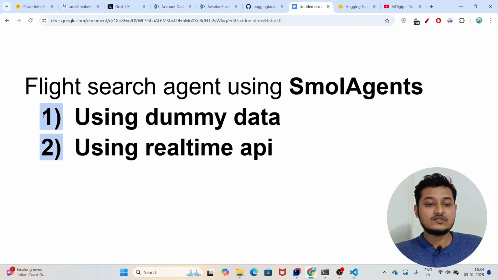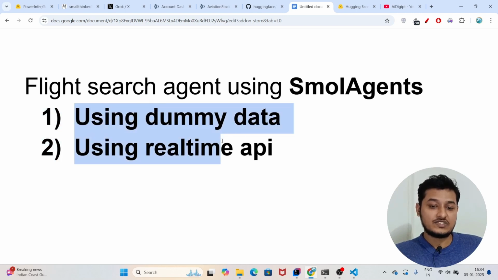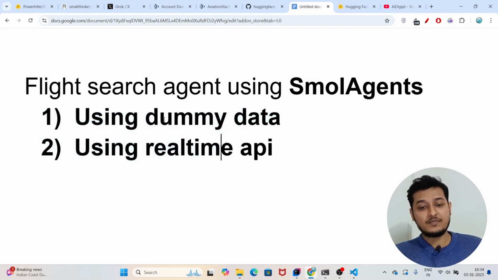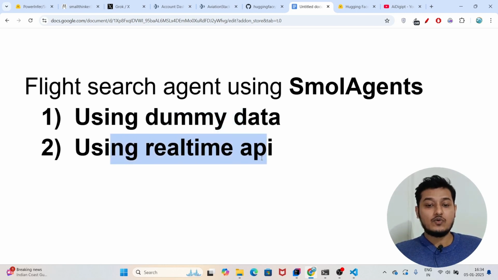Many of you asked me to make a project on this. So we'll do this flight search agent project in two ways: using dummy data, and using a real-time API. Why dummy data? Because you will get the basic idea of how to make any kind of agent. If you watch this video till the end, you will understand how to make any kind of agent, not just this flight search agent.